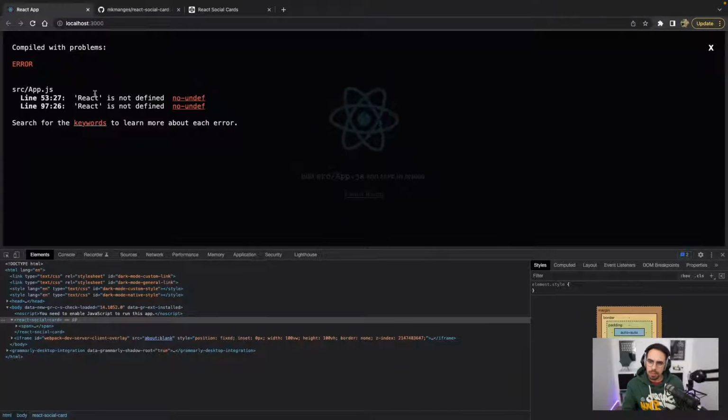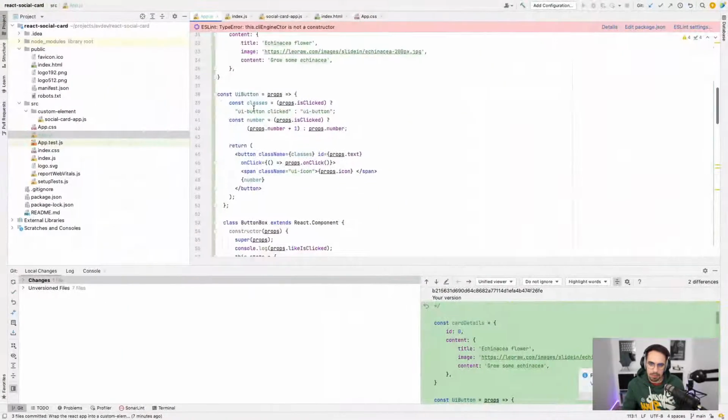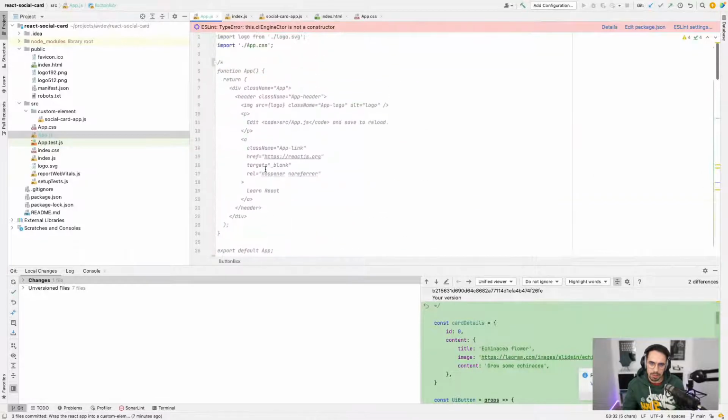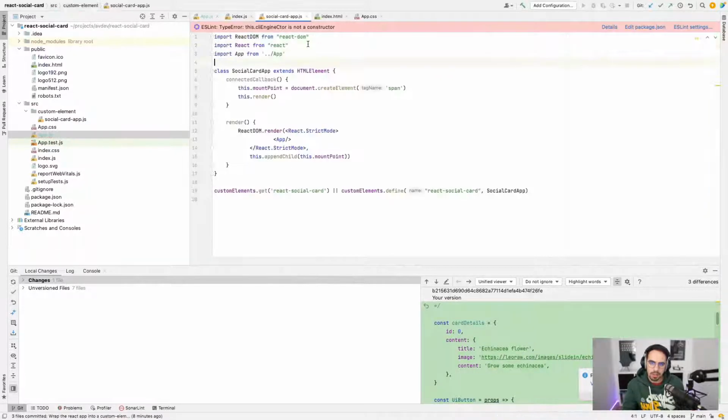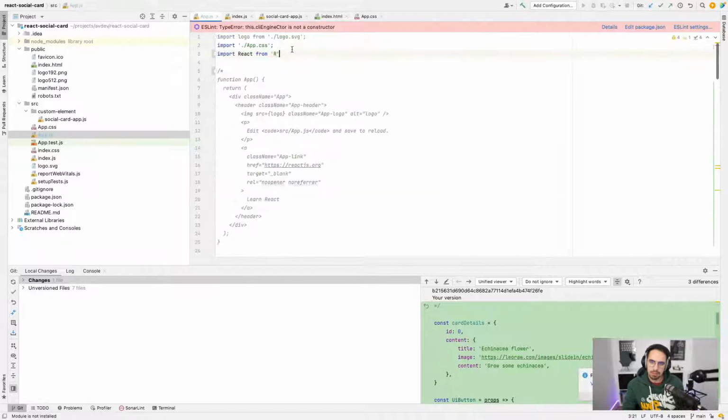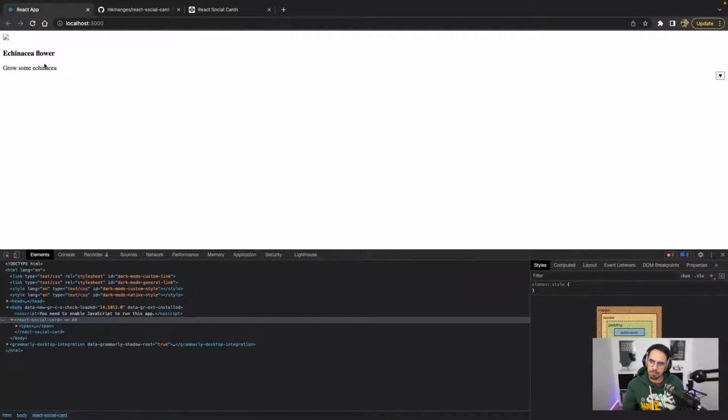What happened? So React is not defined. Search for the keyword. So line 53, React components. Oh yeah, I don't have any import of React. Let me check. I think I have something. Yeah, need to copy that. Okay, so it's not very beautiful, but it works.